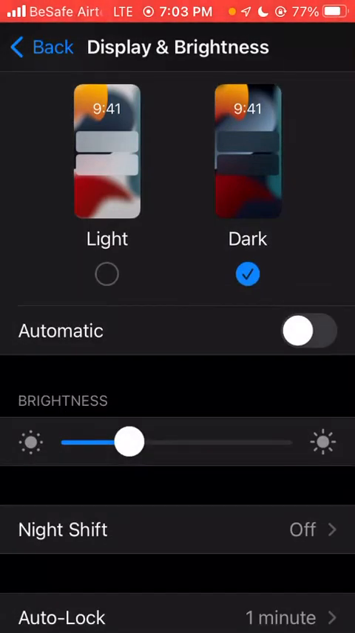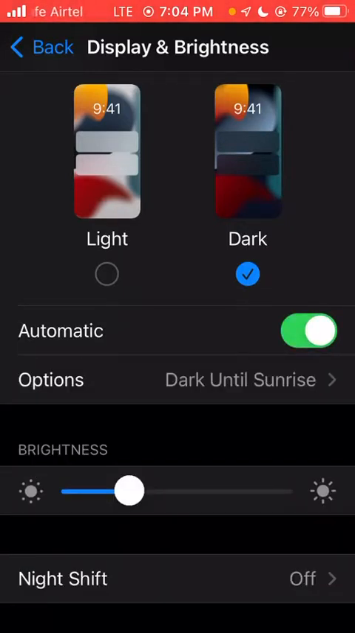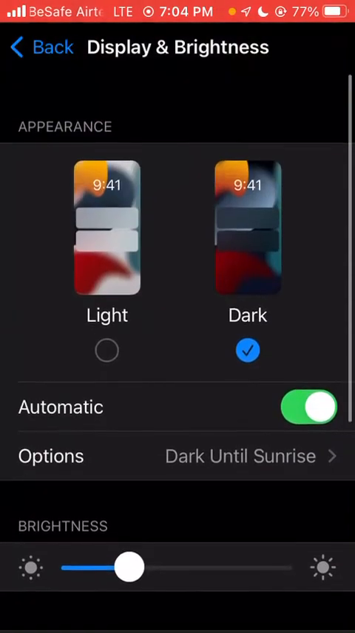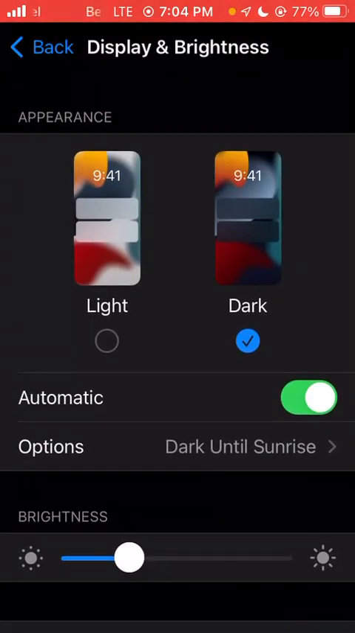Currently on dark mode, you can set it to automatic. Once it's on automatic, it will automatically move to light mode if you are in a light location, and it will automatically move to dark mode if you are in a dark location. So that's it on how to enable iPhone dark mode.